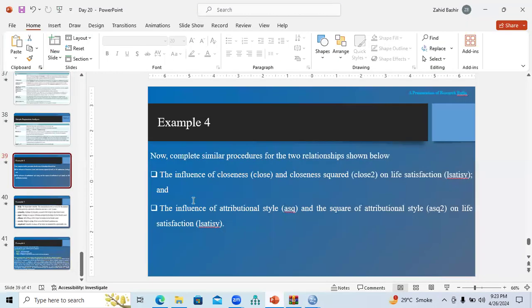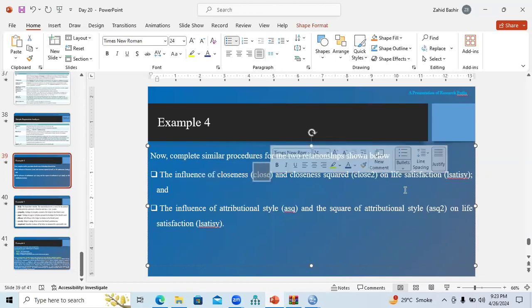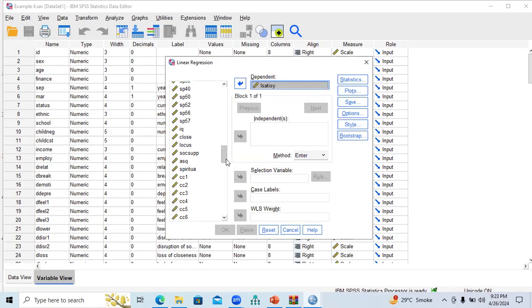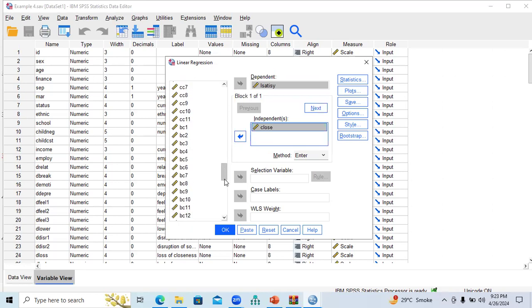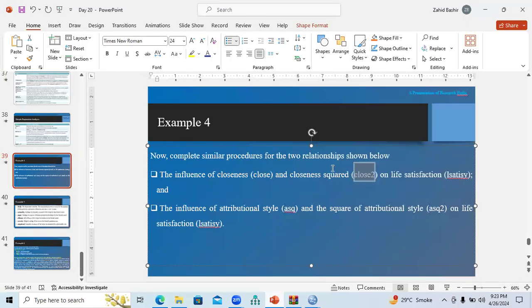Now, what is the further thing that we need to find out? That is closeness, and it will be indicated by close. And we also need close square. So close, this is the independent variable. We also need close square, so we need to see where it is located. This is the close square. This has completed the first part.